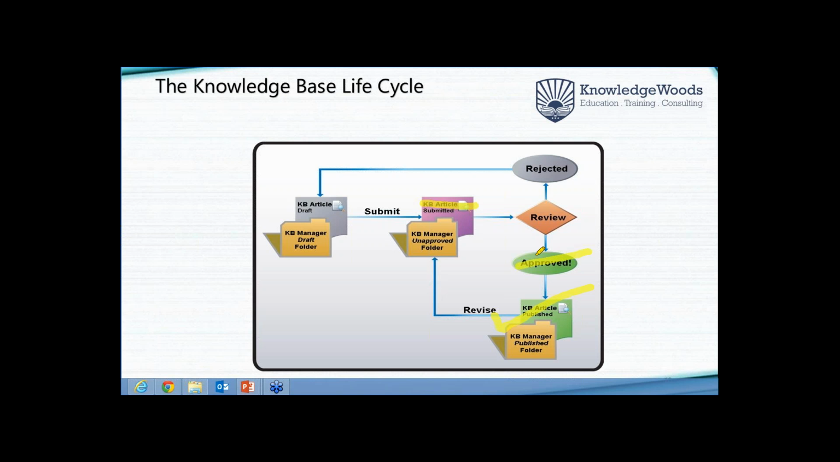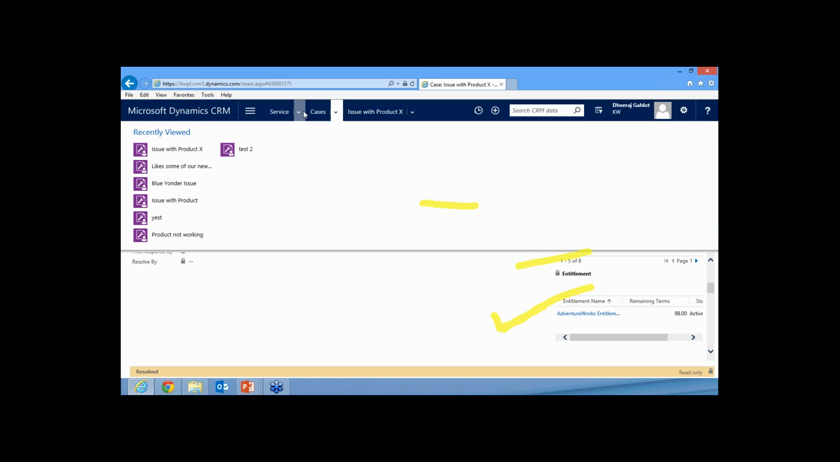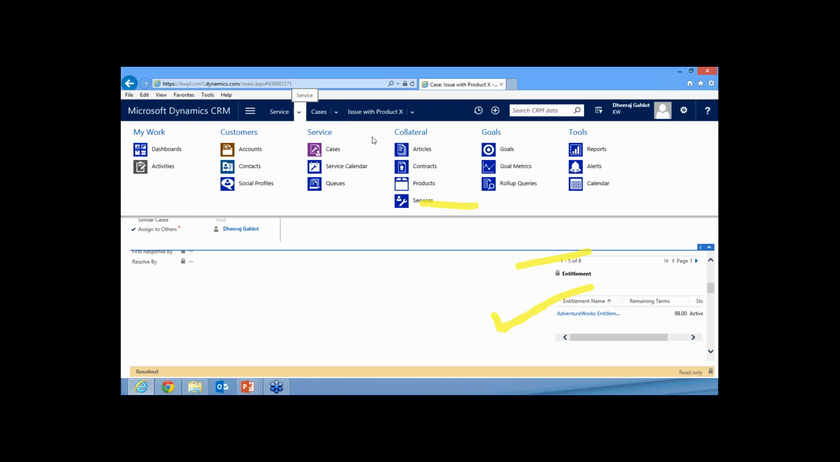So how do you define a knowledge base article? Click on service here. You can see you have the articles entity here. You can simply click on articles.